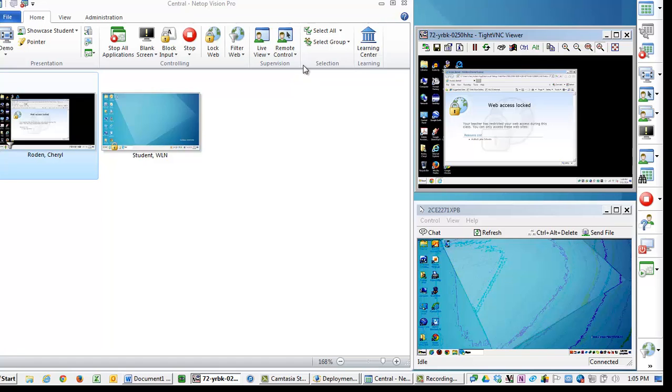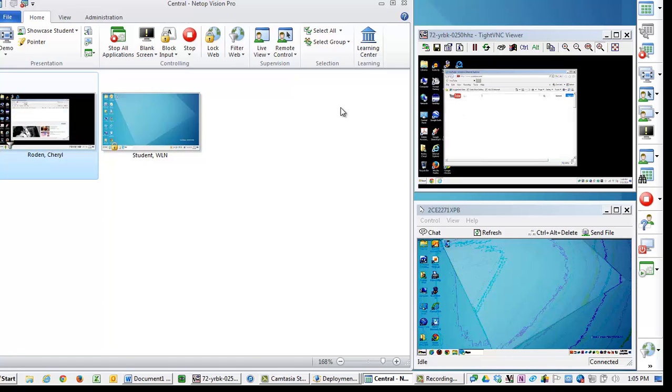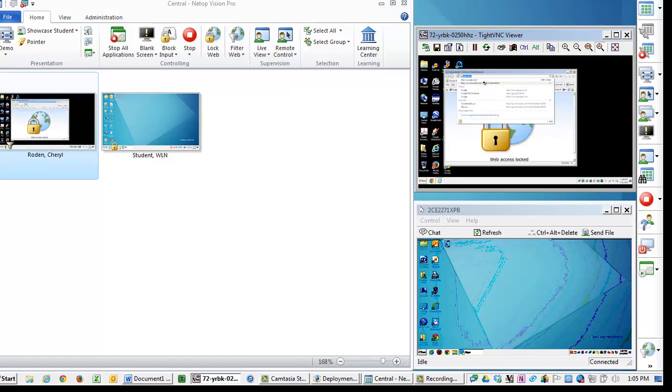It is locked. And the same thing, I can turn off a resource list and turn on a block list, which allows me to go to any website I want except anything on my blocked list. Great, huge feature. All right, we'll go ahead and turn that off. Turn our filter off. Okay.